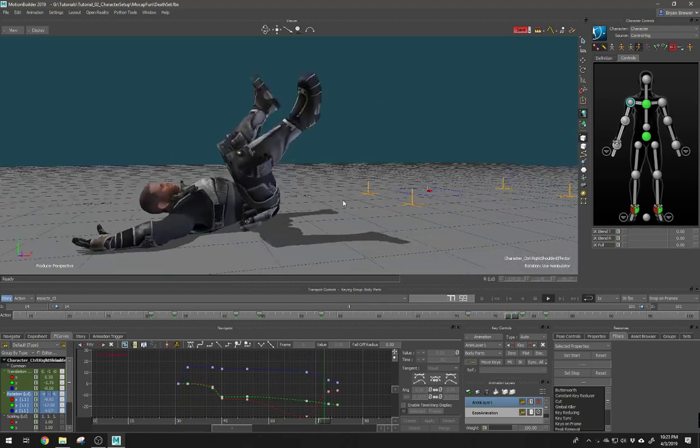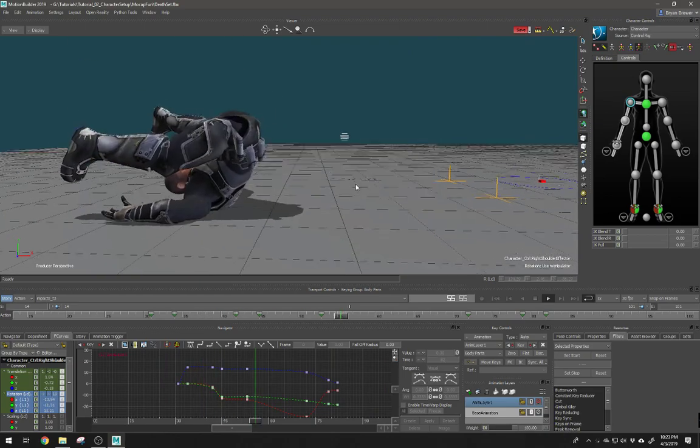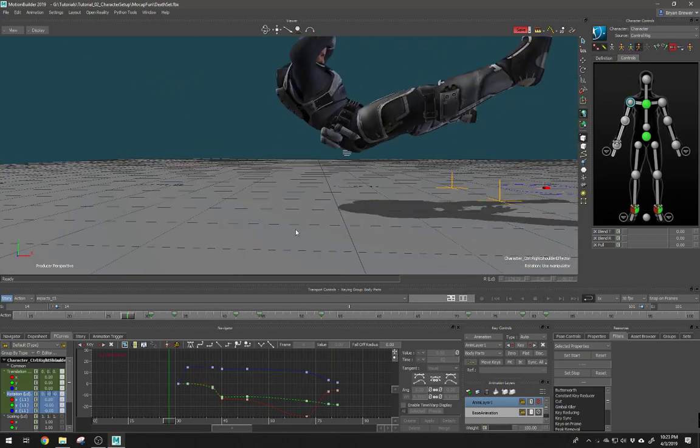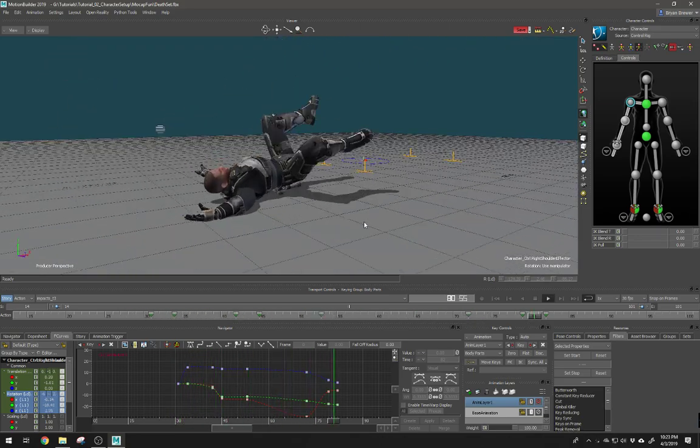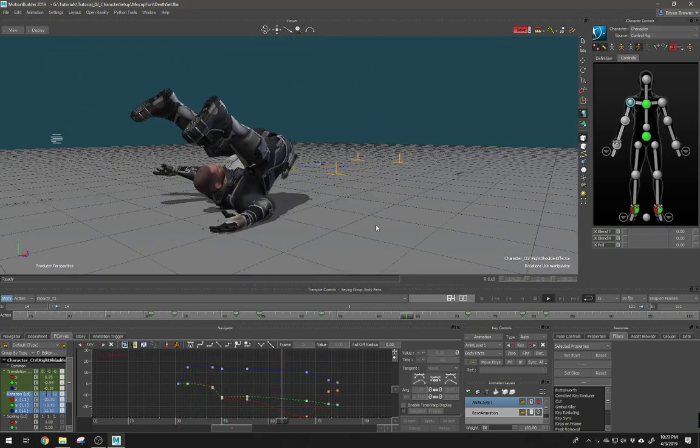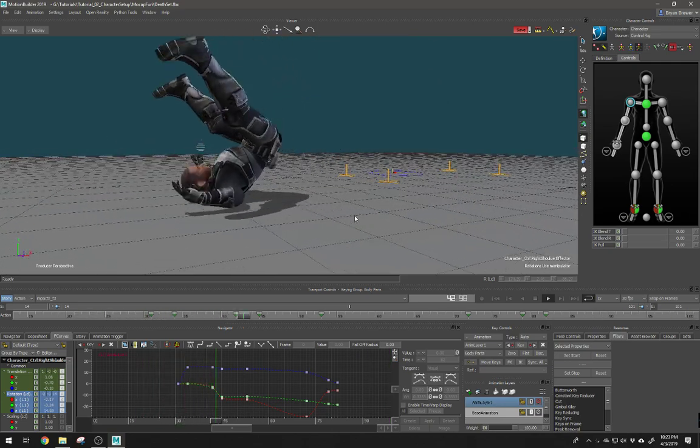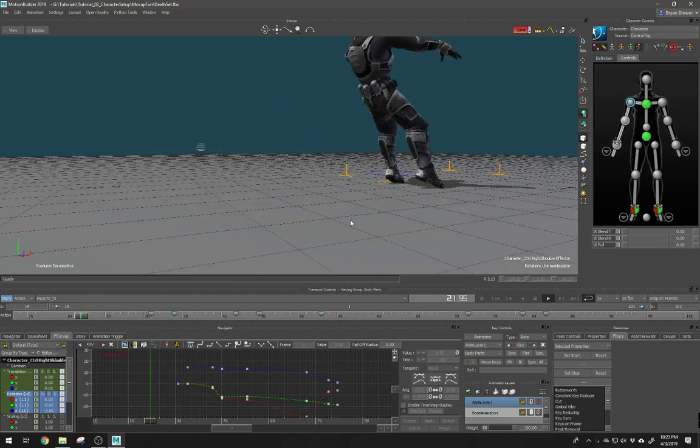But yeah, I think what I would do is I would continue to try to get some of this kind of jiggle and wiggle out of the hips as he falls backwards. I think I'd keep working on it.